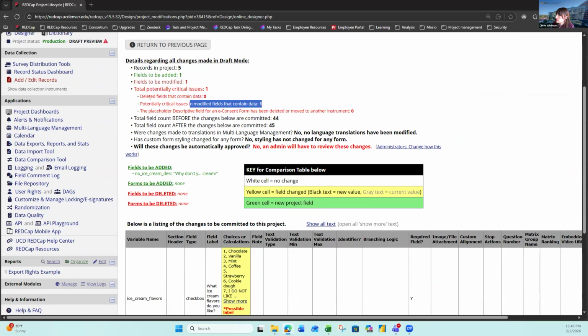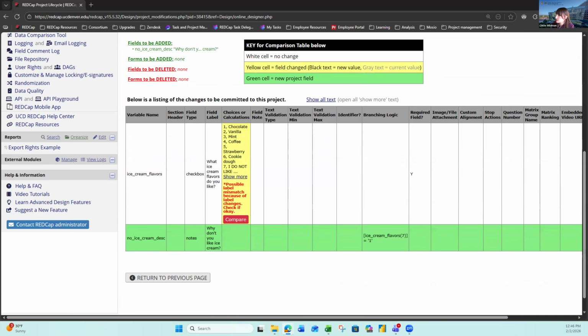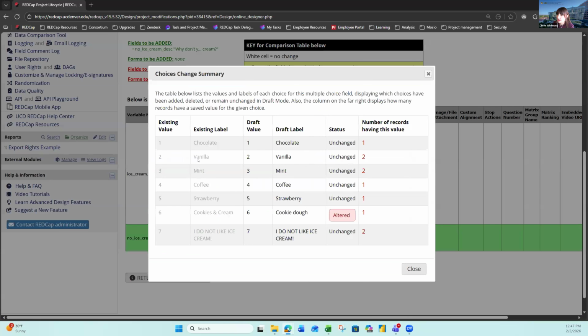So where I'm seeing this 1 show up is that it's potentially critical issues in modified fields that already contain data. But I can scroll down here and see this red text here that says possible label mismatch because of label changes. Check if okay. If you select compare, you'll get this pop-up and you can get an idea of what's going on here. On the left, you'll see existing value and the existing label. So that's what your project currently is, live facing survey participants. And then on the right, you'll see your drafted value and your drafted labels. So the changes that you've made.